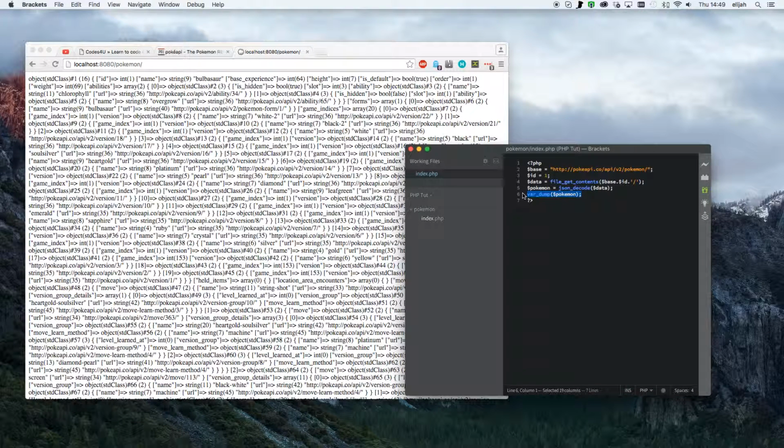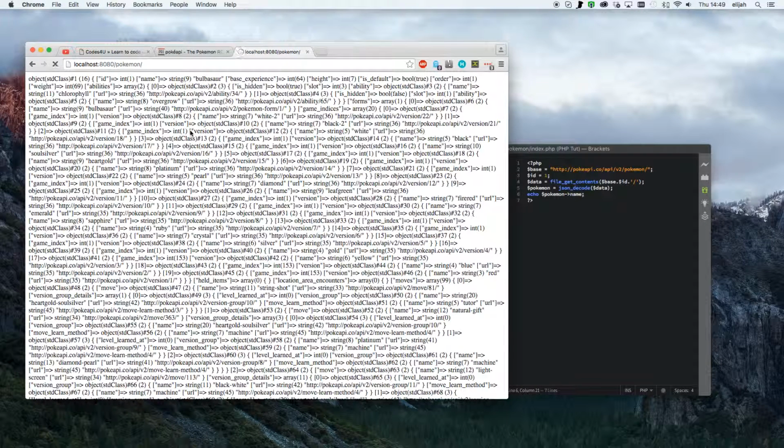So we're going to want to print, so we'll echo out the Pokemon, and because it's an object, we use the little dash and arrow to say of the Pokemon object we want this, and we're going to say name, because we want to output the name. So if I save that again and refresh the page, hopefully it should output Bulbasaur, if everything's done right.